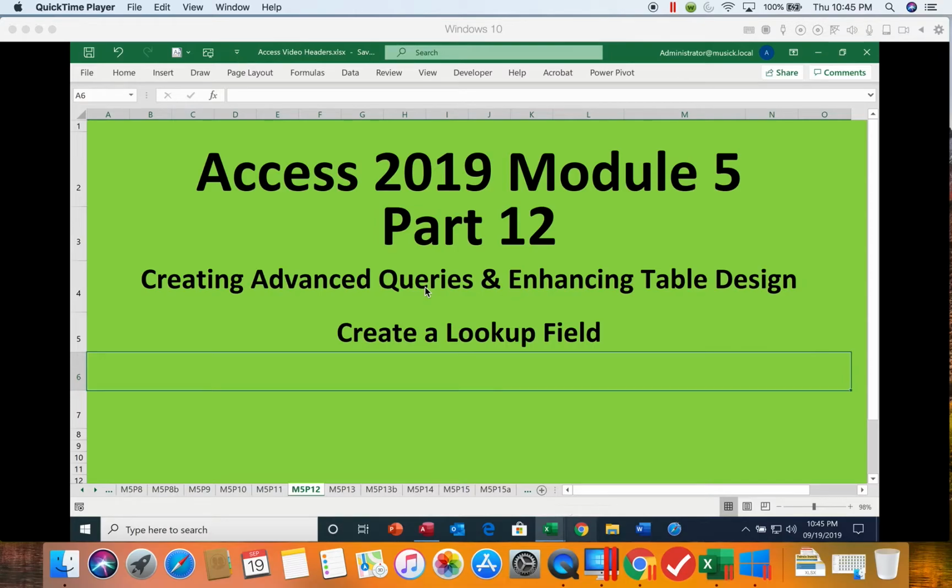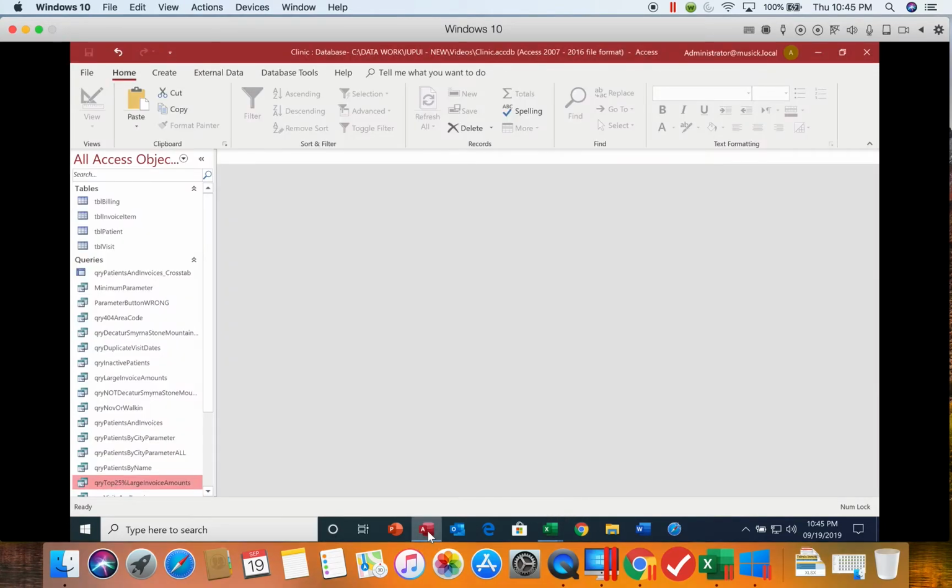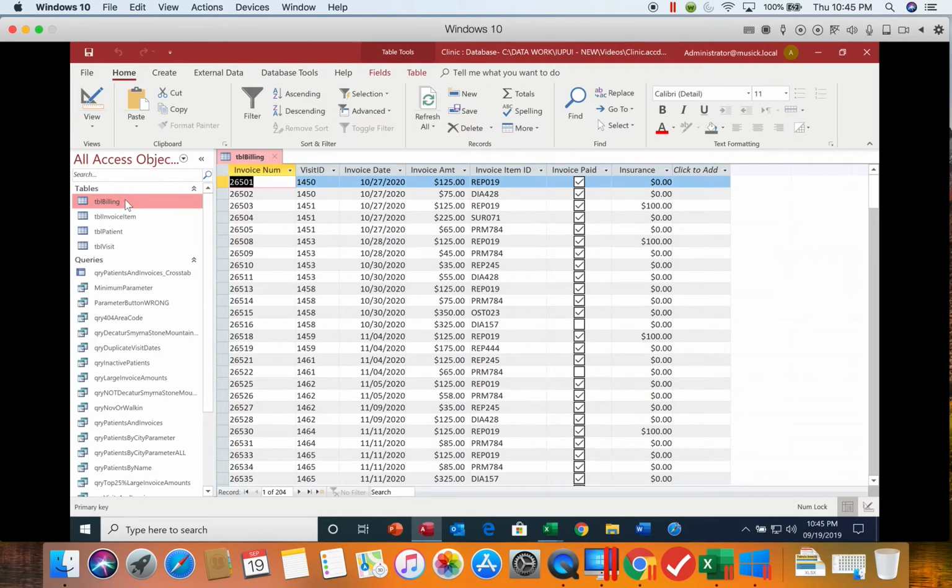This is Access 2019 Module 5 Part 12, creating a lookup field. So let's go ahead and get into our Access database. We're in the clinic database and we're going to open up our table billing. I'm going to go into the design view.